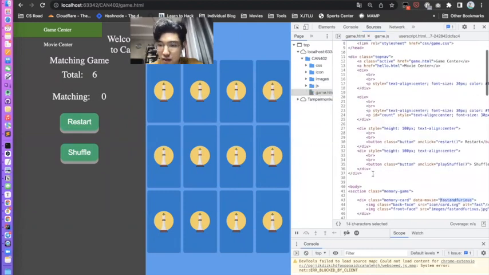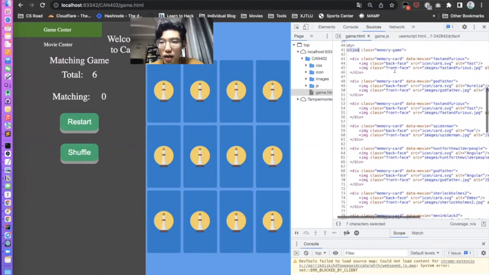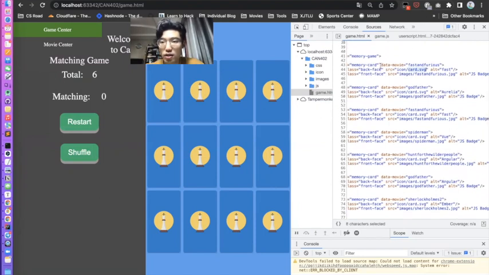That's the game HTML. That's the navigation bars. We collect all these cards into a section with the memory game class. Each image has two faces, back and front. Back is this, and front is the movie poster. This characteristic is important for matching, because if the movie data is the same on the cards, it means it's a match.